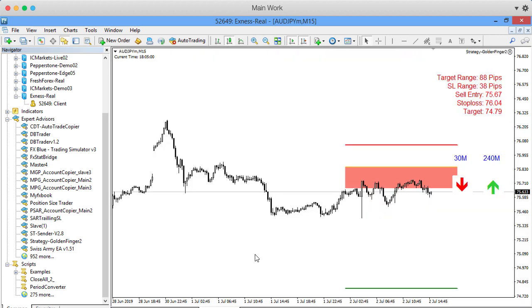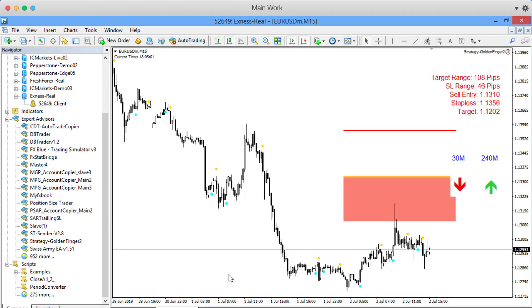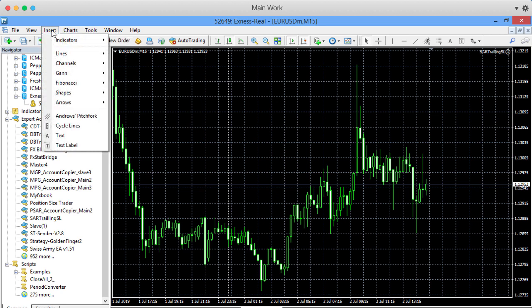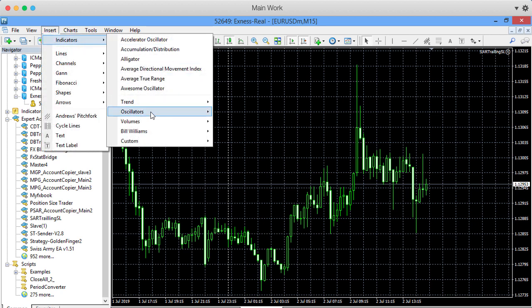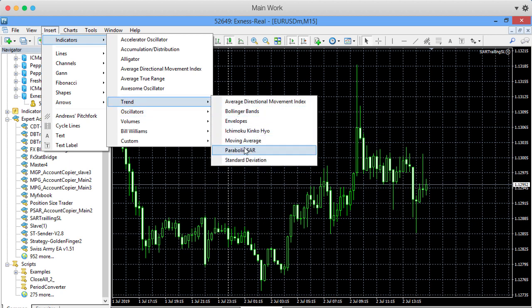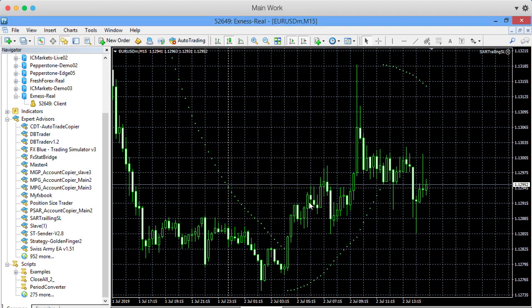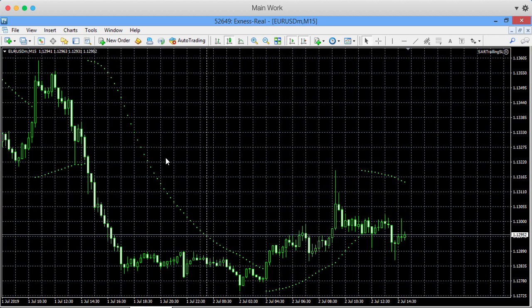with the parabolic SAR. So what parameters will it use for the parabolic SAR? It will use these parameters, trend. So it's a parabolic SAR, and it will use 0.05 and 0.1. This is what it will use as exit.